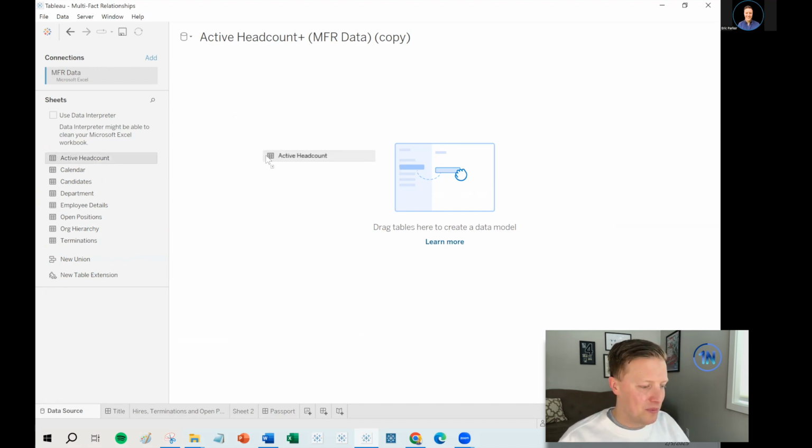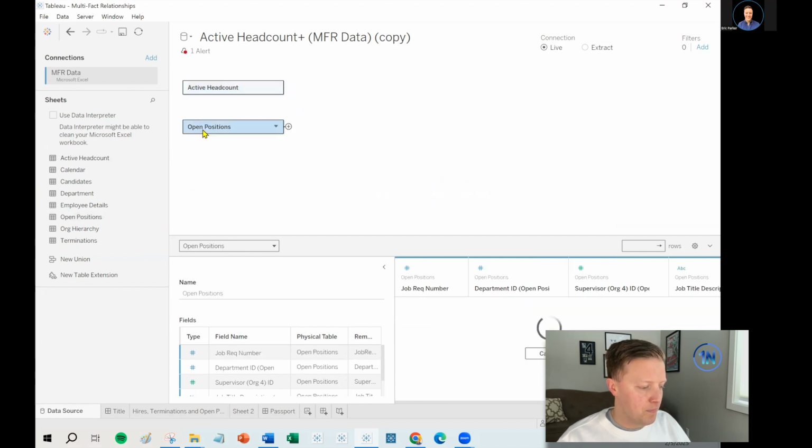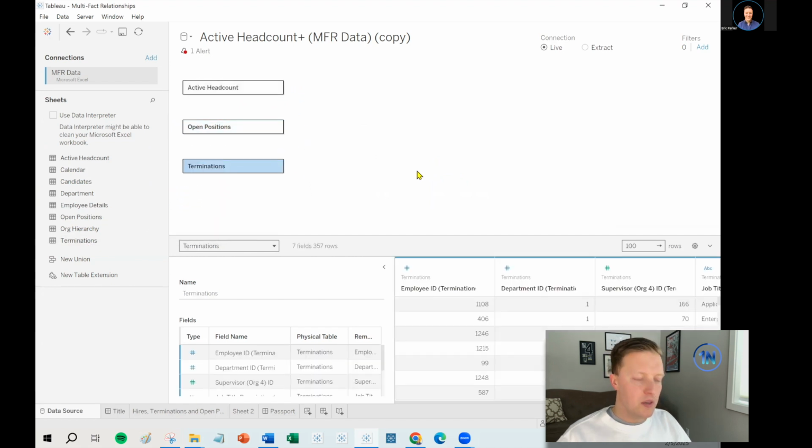But yeah, let's start with active headcount, which is one of our base tables, right? Next up, at least the way the other one was set up, was open positions. So notice I'm not relating it, I'm not linking it to active headcount. I'm going to drop it here where it says new base table. All right. And then third will be terminations. So I have these 3 tables that are in no way related yet.